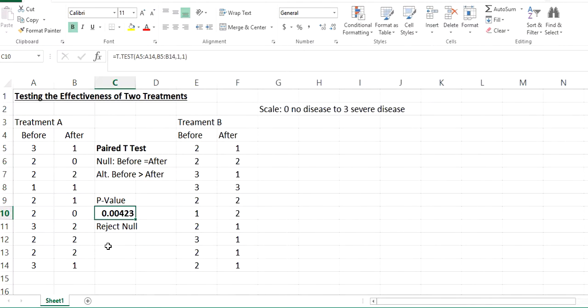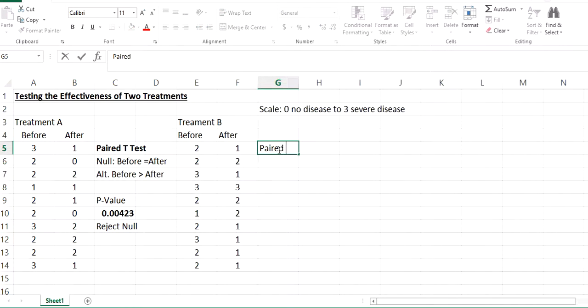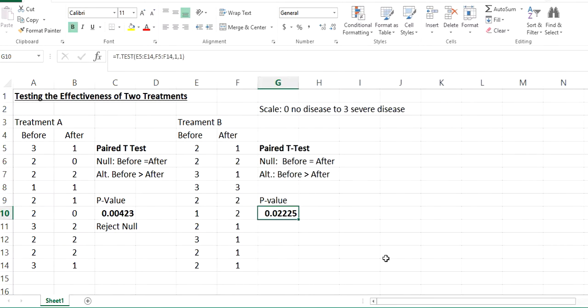And that's how we end up with this p-value. So I'm going to do the same thing for the second treatment. Again, we want to do a paired t-test for this one, and I'm going to do that, and we'll see the results. So I did the test here, the second test, the same null and same alternate, and our p-value is 0.0222.